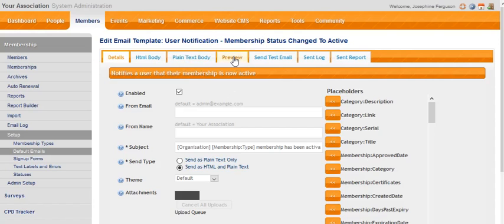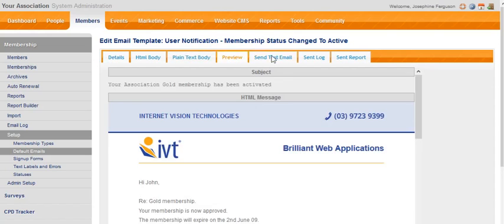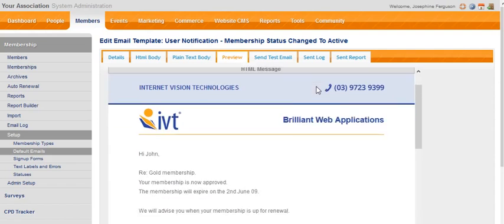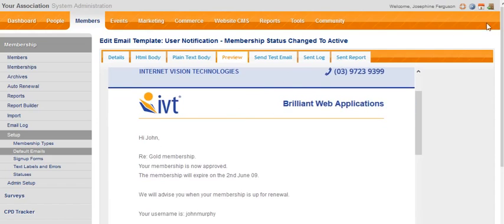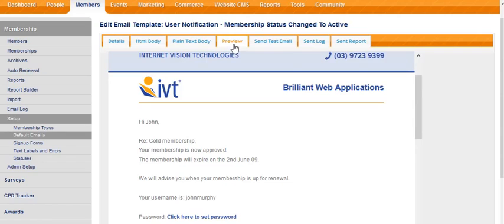Okay, so we have two tabs next where we edit the email, one for HTML body, one for plain text. Let's have a look at the preview tab to see what that actually looks like. So the subject: your association gold membership has been activated. Okay, so straightforward message there. And the thing to remember with any of the previews, we have to make up pretend sample information for the placeholders, because this is not linked to an actual contact in the database. It's not linked to a membership with dates and statuses associated with it. So please bear that in mind when you're looking here.